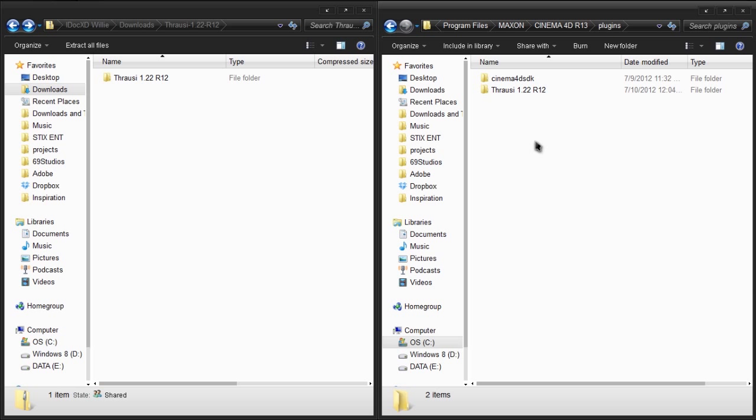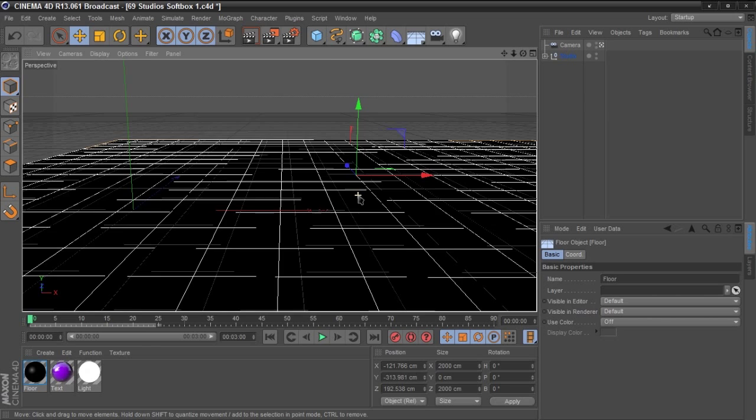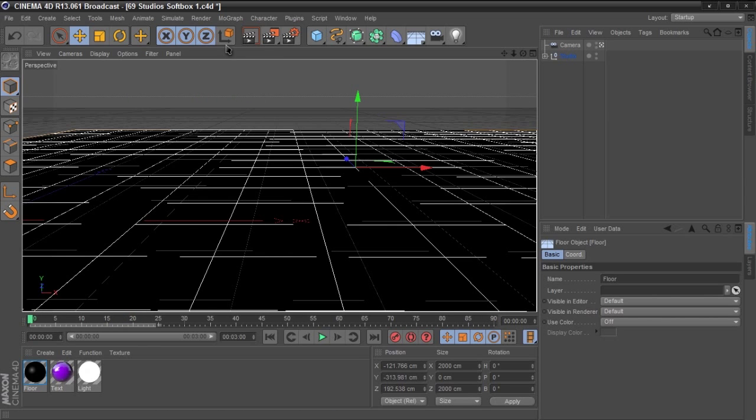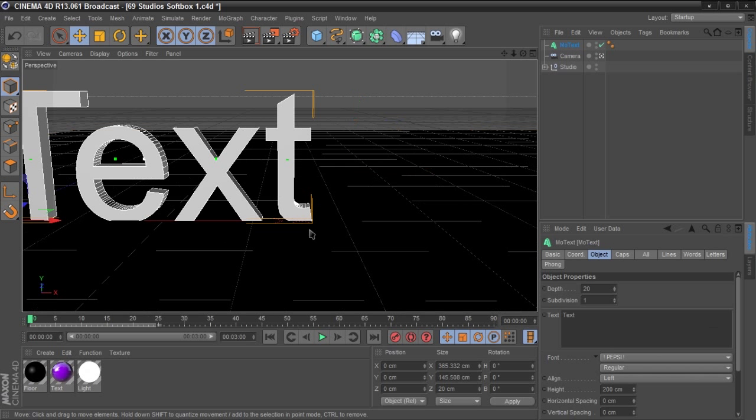Once that's pulled up, all you're going to do is pull up Cinema 4D. And as you can see here, I already have a small studio set up with a softbox. So basically, to start off, we're going to add a MoText. So go to MoGraph, MoText, and for the text, we're going to type in Thrausi, T-H-R-A-U-S-I.